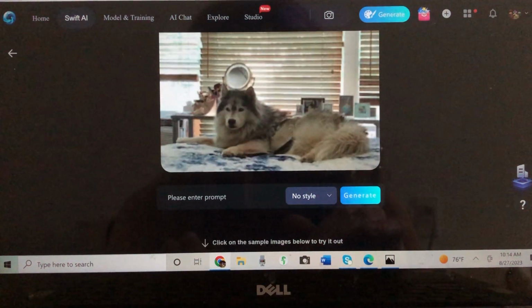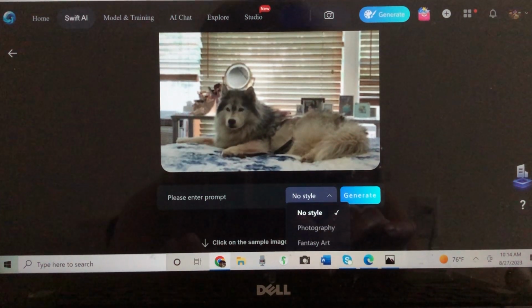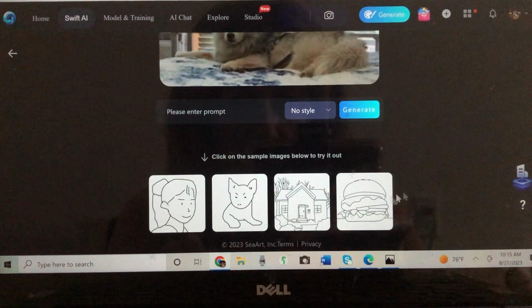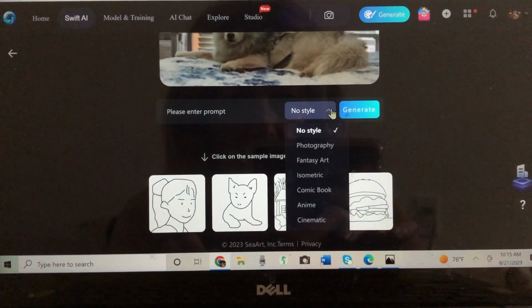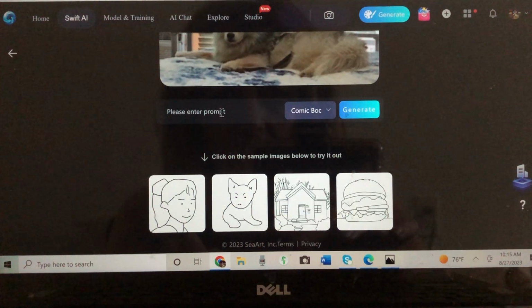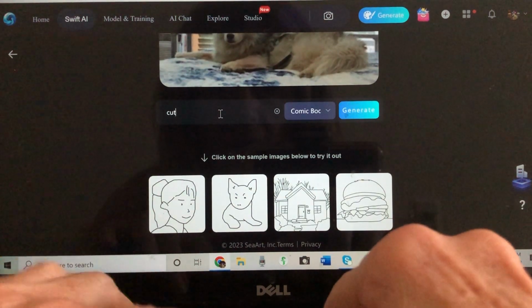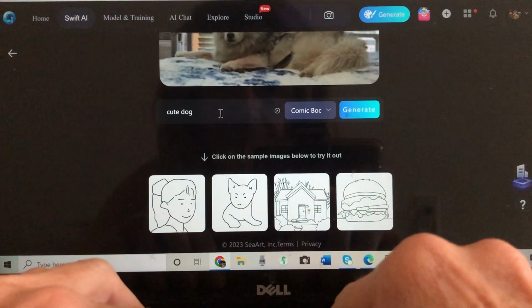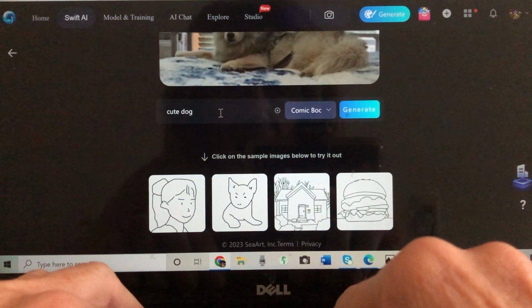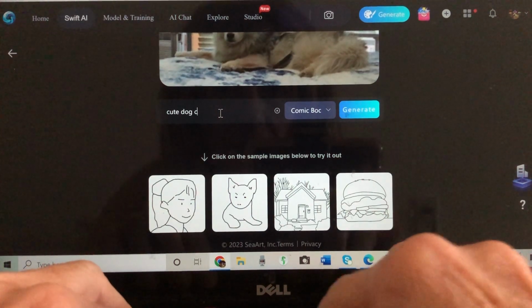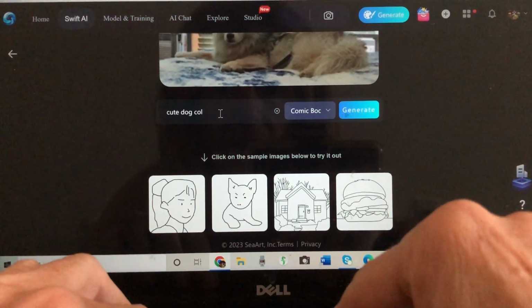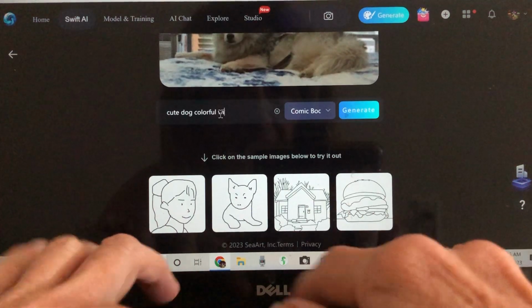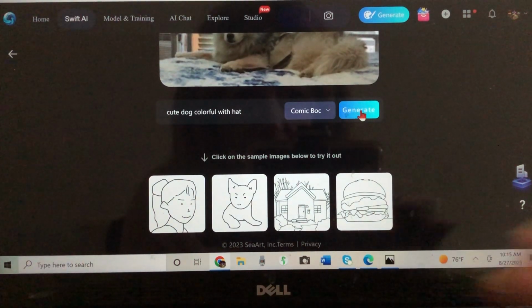So if you don't want to be writing all this stuff, I want the style. I want to turn my dog, and a lot of you like your dogs. I want to turn the style. So you just click on the down arrow and pick what you want. I'm going to do comic book. You can do anime. Enter prompt: cute dog, colorful with a hat. Let's see if they'll do a hat. And then just click generate.